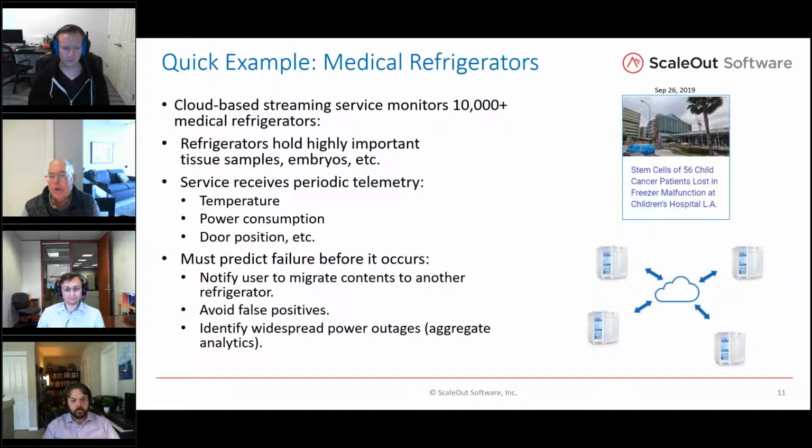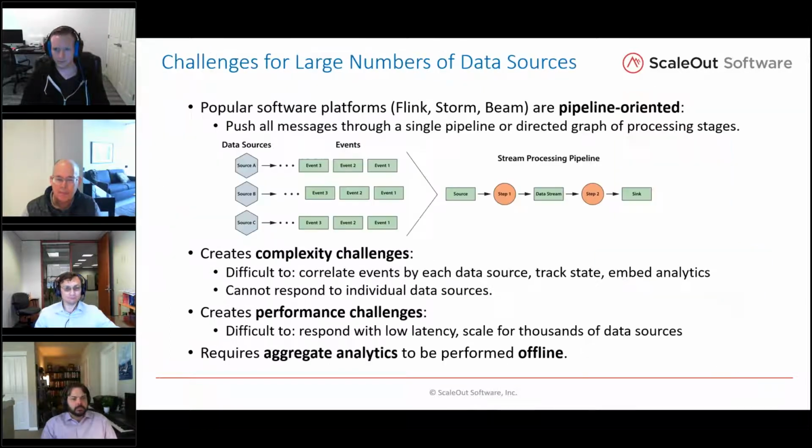And also, if you have some kind of an aggregate problem like a power outage in a community that's affecting multiple hospitals, say, and affecting multiple refrigerators, you want to be able to react strategically to that and be able to migrate the contents perhaps to another town and do so in a very timely manner. So this is an example of tracking large numbers of devices simultaneously, trying to understand the behavior of each device independent of its neighbors, but also then be able to react strategically to a problem. So the problem that we have found is that streaming analytics platforms typically are pipeline or directed graph oriented.